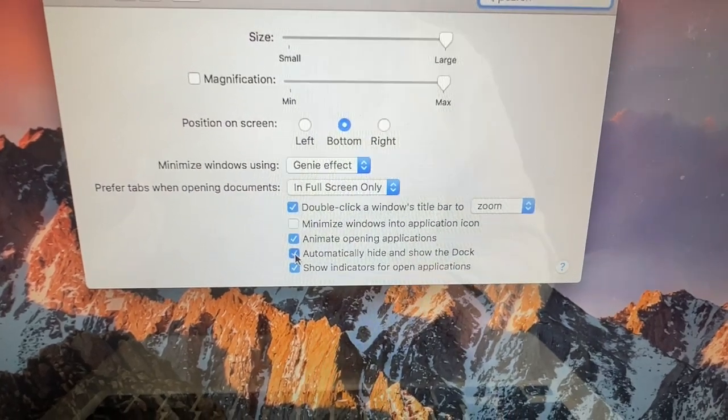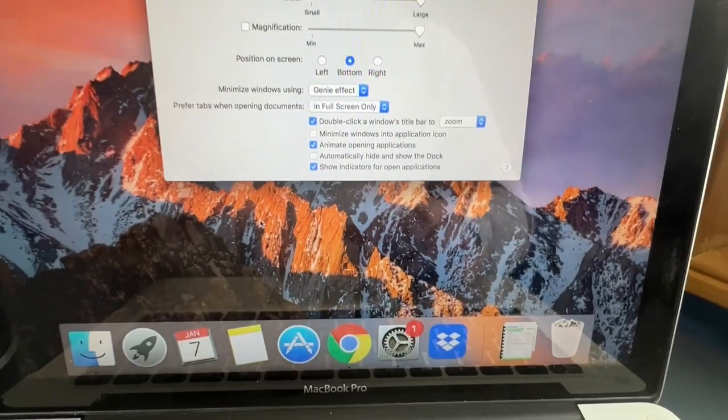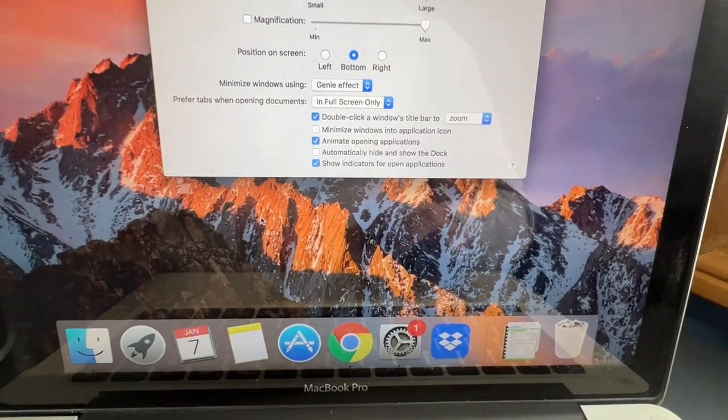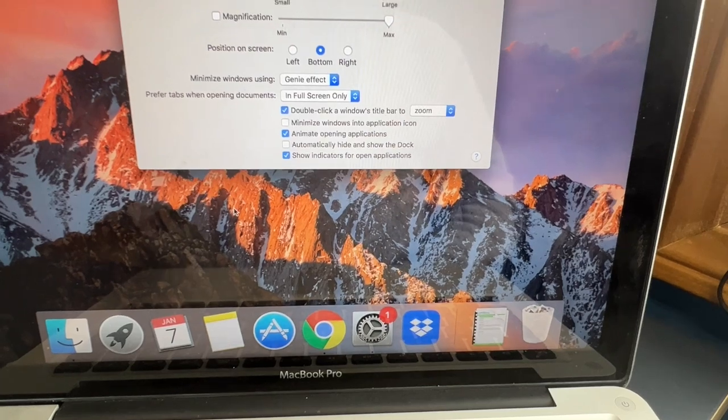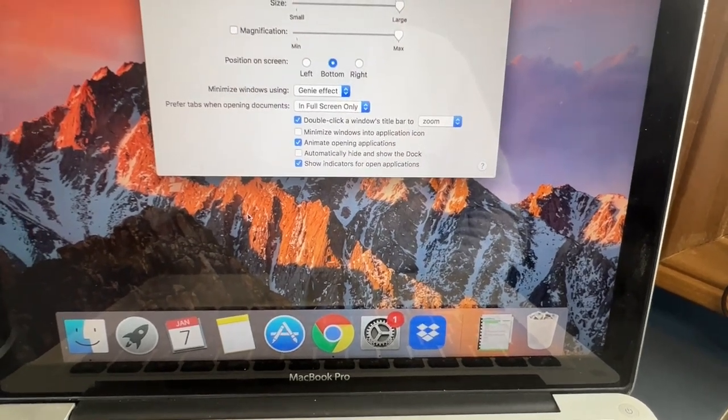We want to uncheck that. And when you do, all the icons are at the bottom now. So that's how you get all the icons to show on your bottom toolbar on your iMac or your MacBook.